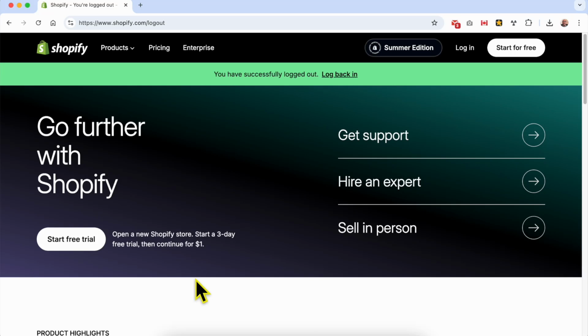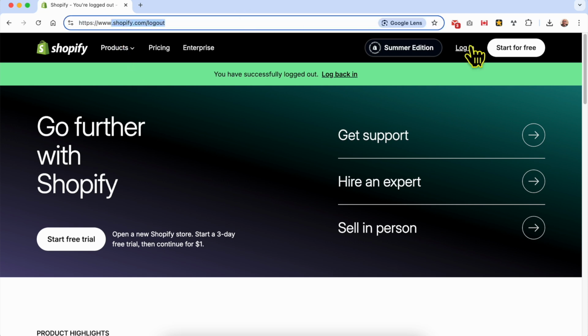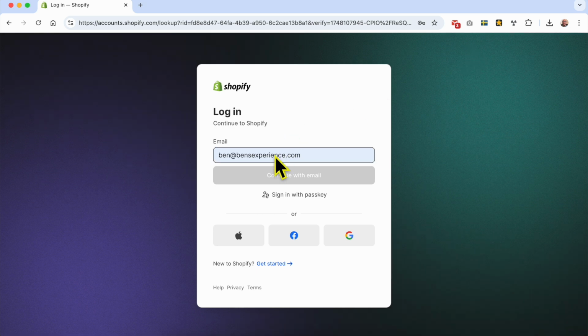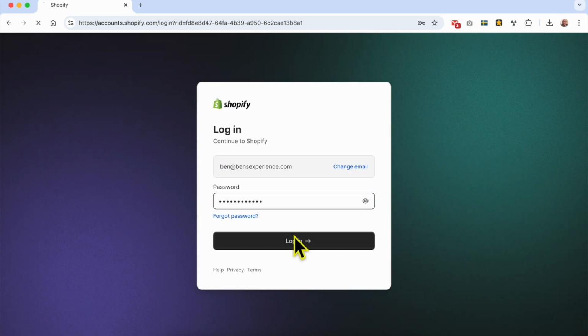Welcome to Ben's Experience. In this video, I will share with you how to assign inventory to a location in Shopify. First, visit shopify.com website, then click on login, fill in your email address and password, then click on login.